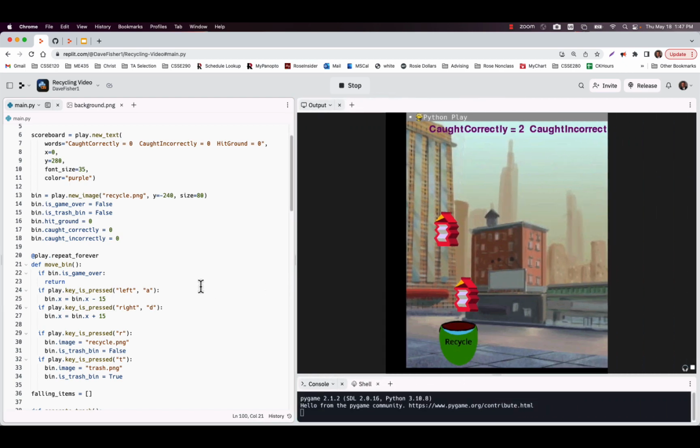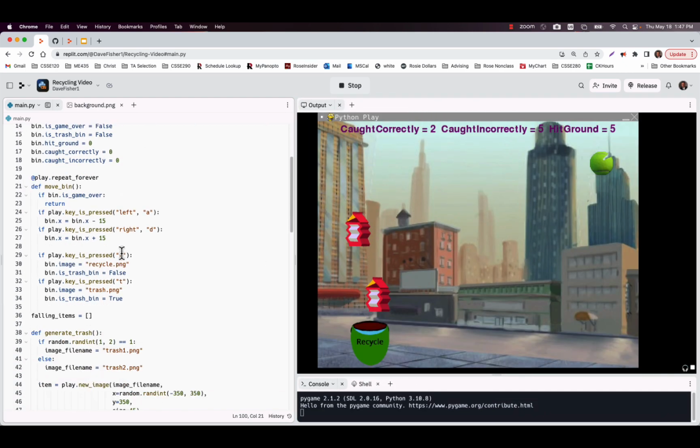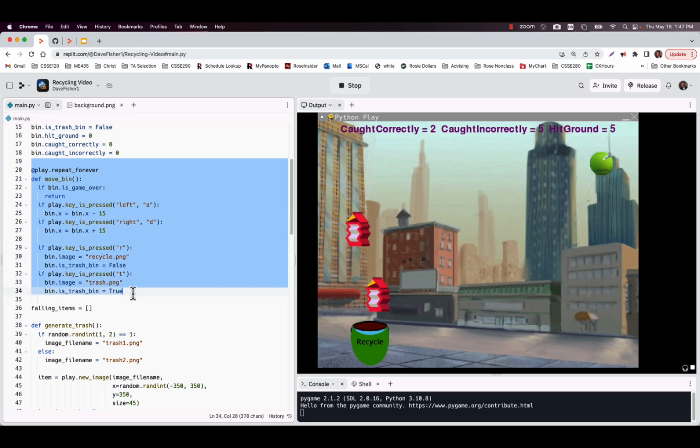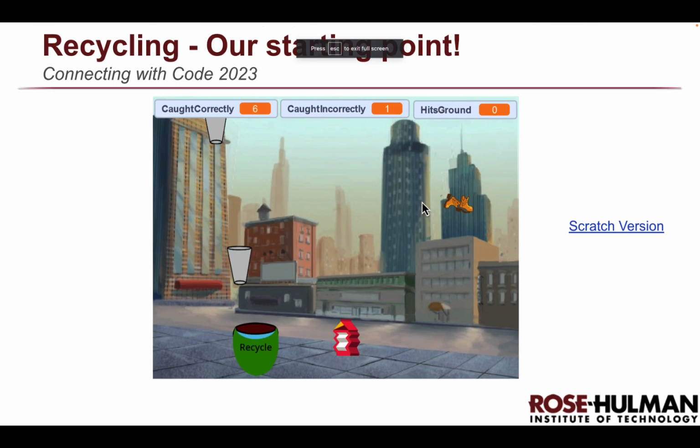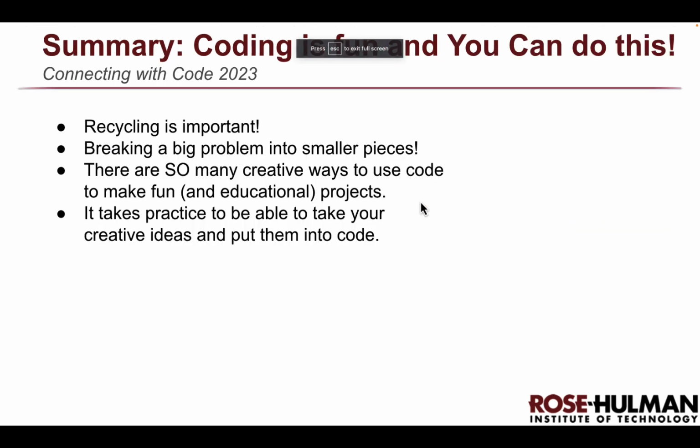Now, if you're working on your own, you can do things, but I wouldn't start this big. We're just showing you small skills that you can leverage to build up to doing in Python some things that you did in Scratch. We'll say a couple things, and then we'll cut off. Recycling is important, so that's definitely one thing we like to say. Breaking a big problem into smaller pieces is important, and there are so many things that you can do with code. It's really just tremendous.